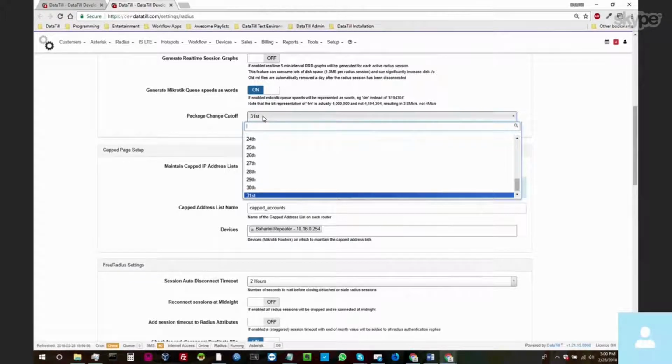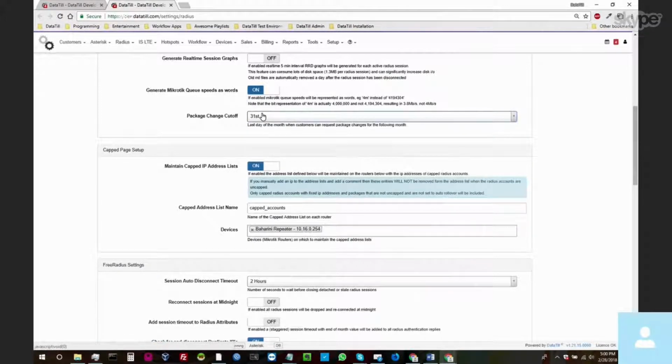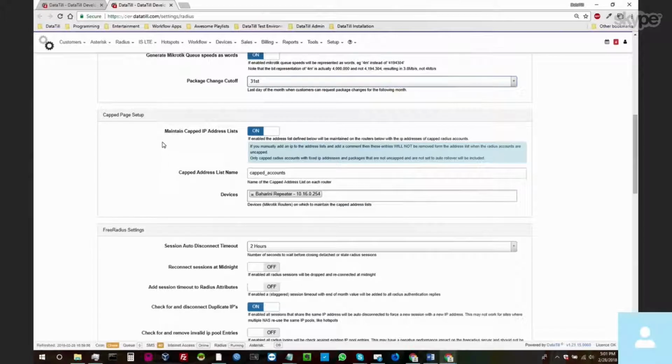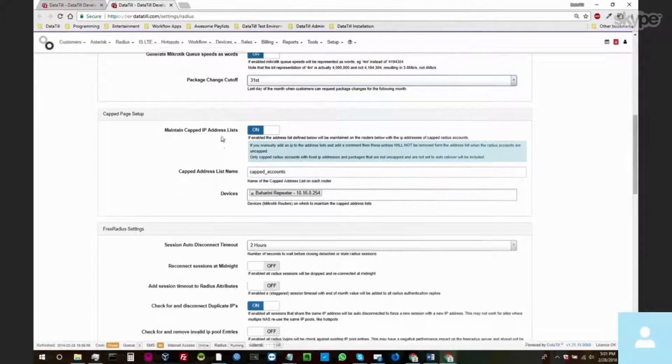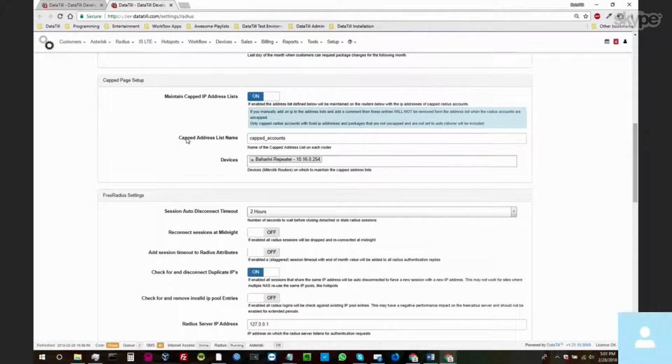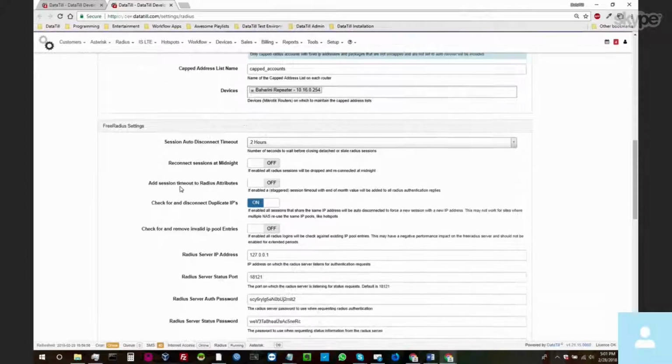Package change cutoff. The 31st in this case is the last day that package changes can be made for the current month. Capped page setup, maintain capped IP address lists. You can set up a capped address list if you want, for capped accounts, and then you set up the device that will manage that.